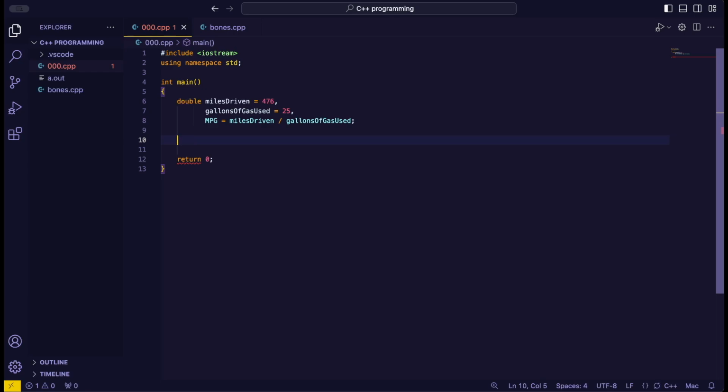All right. Once that's there, next thing I need to do is output some information to the user. So I'm going to use a cout statement. Put a line break firstly in the statement, and then here I'm going to output the information to the user. So I'm going to say miles driven equals miles driven, and then put a line break at the end.